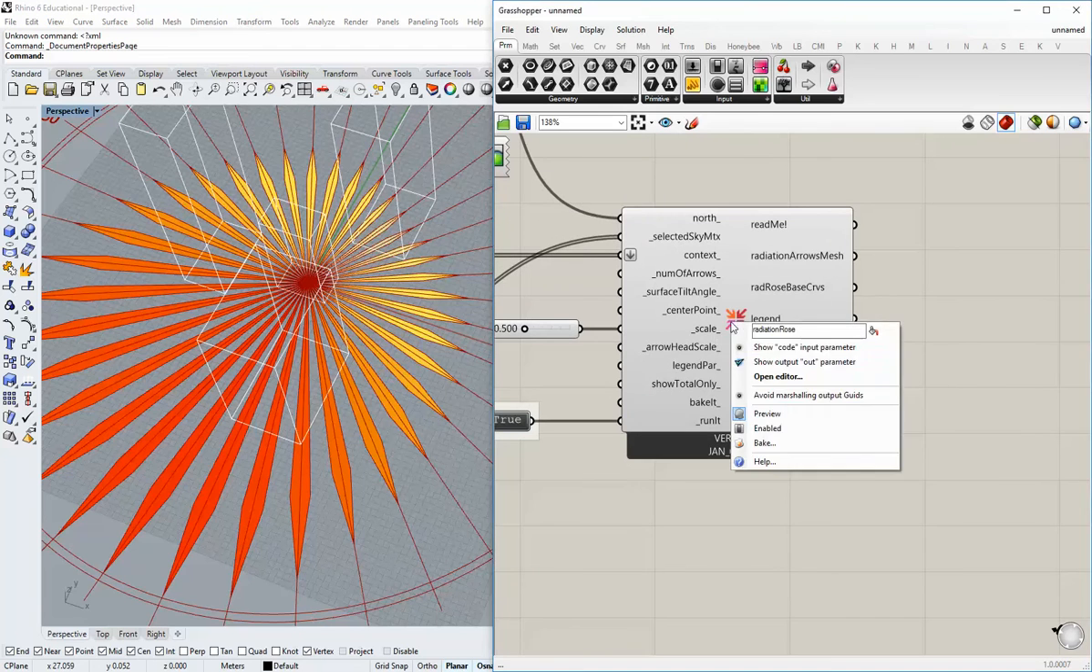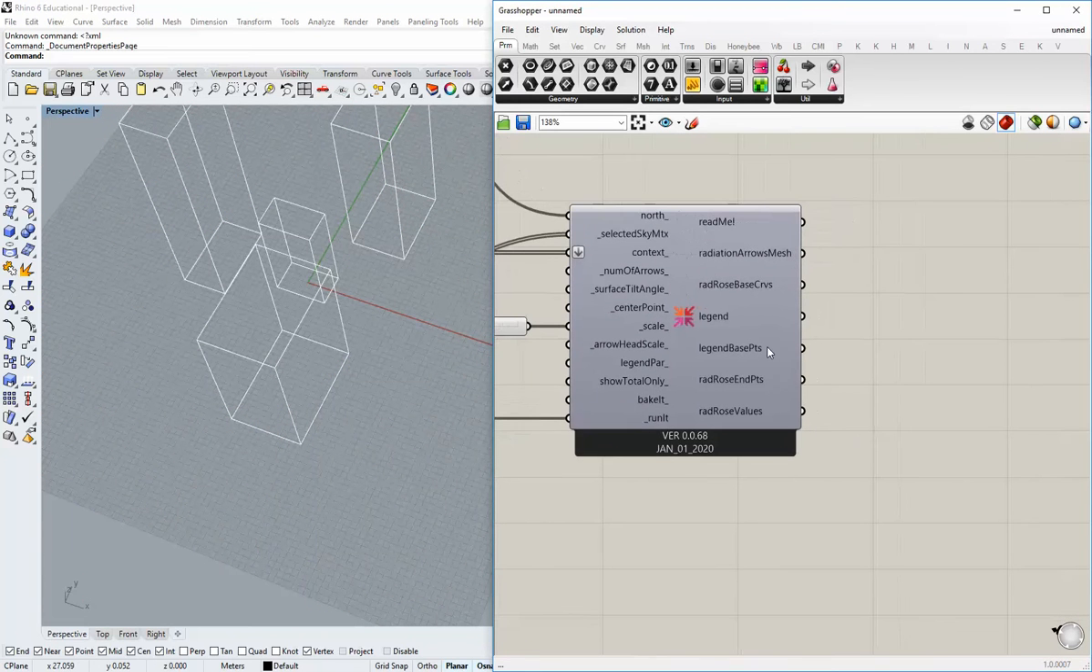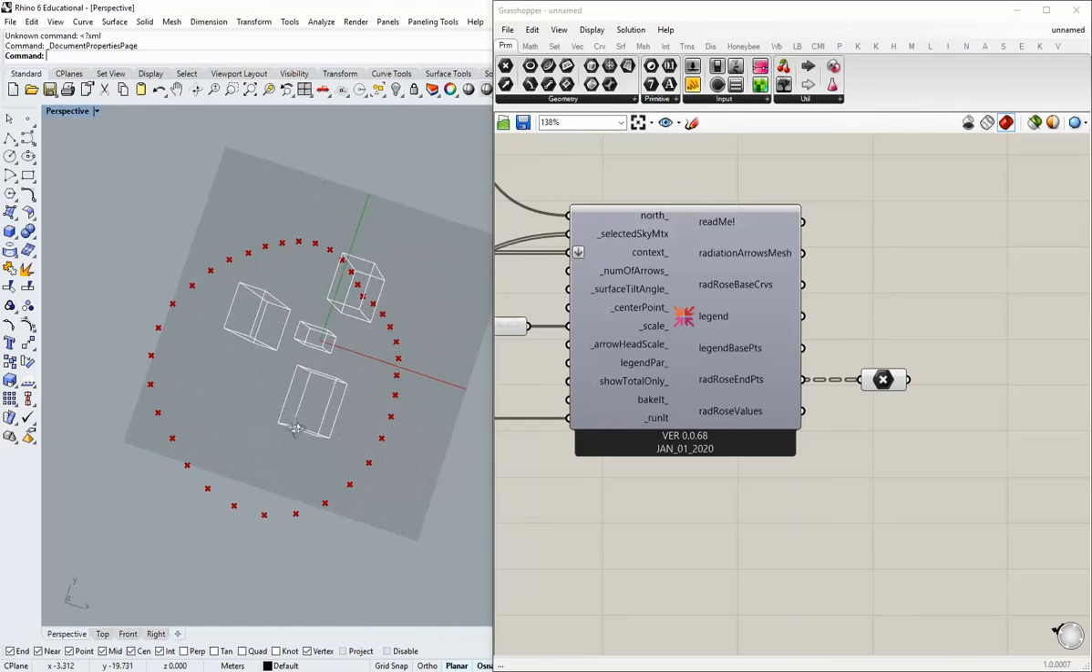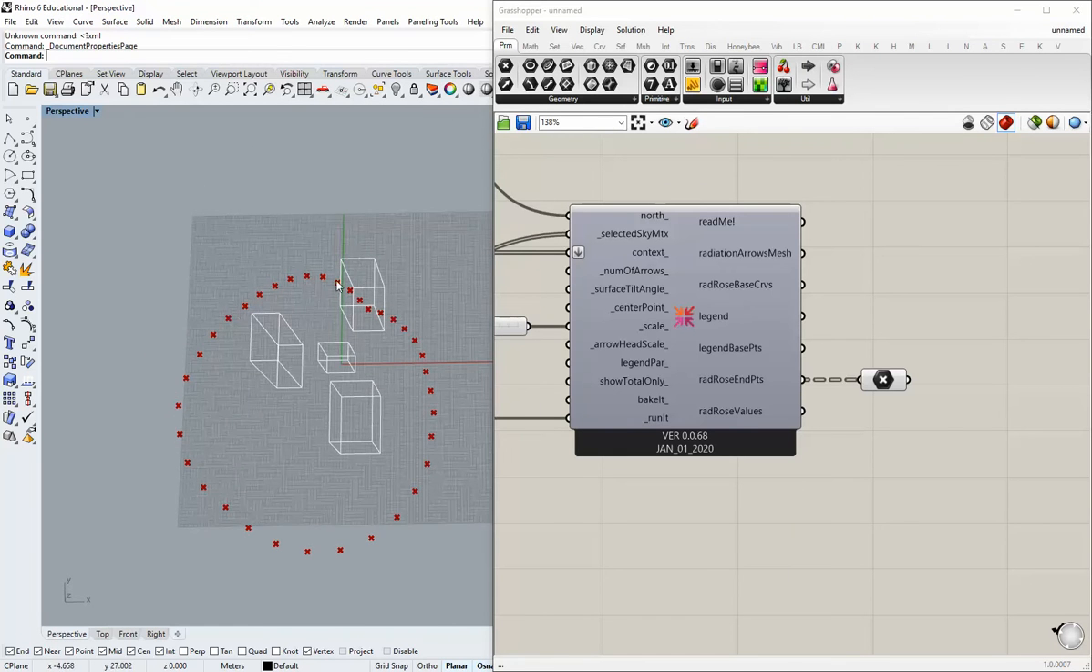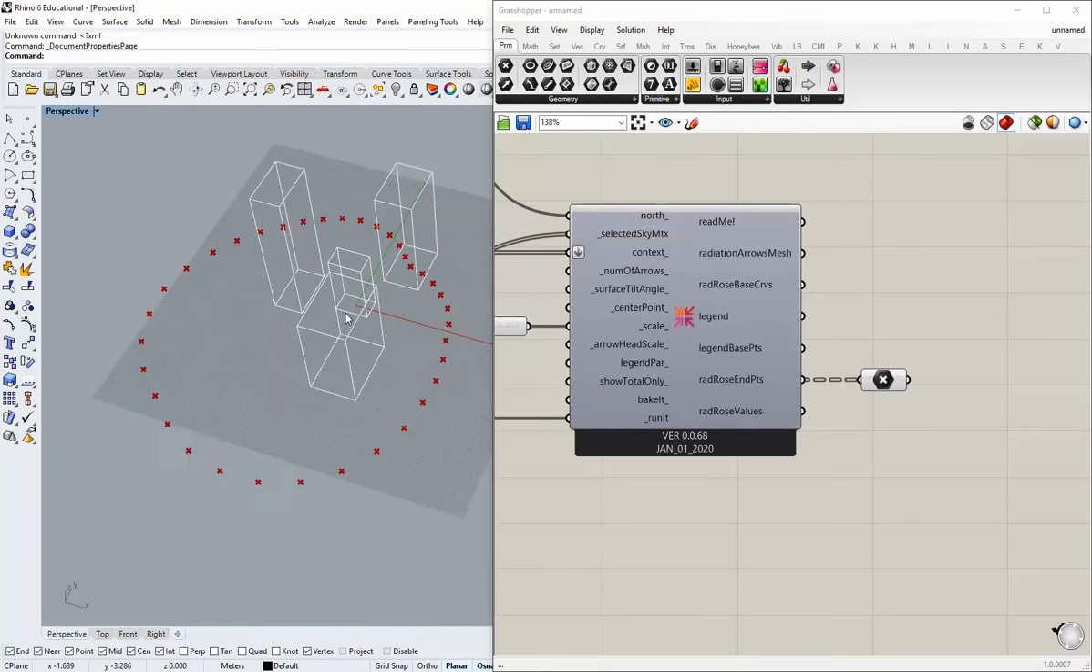So first thing we'll do is we'll just turn off the preview. Okay. And we're going to grab the points coming out of here first. So it'll be the end points of the rows. And you can see, there they are there. They kind of radiate around in a wobbly way from the center of the building.